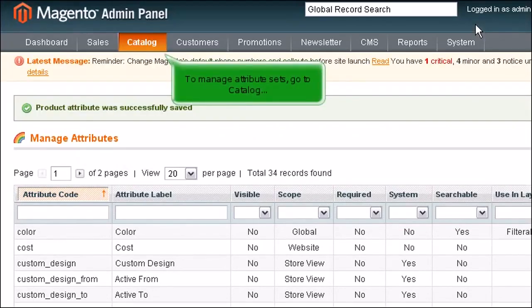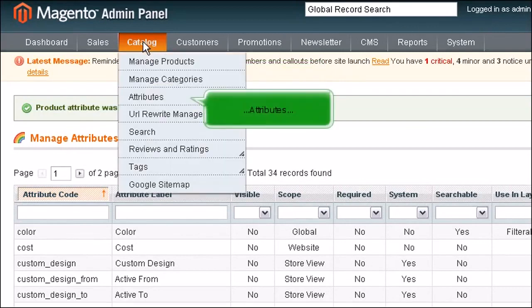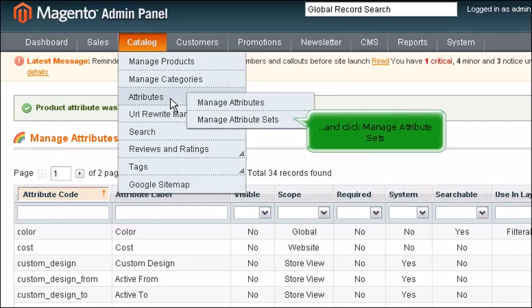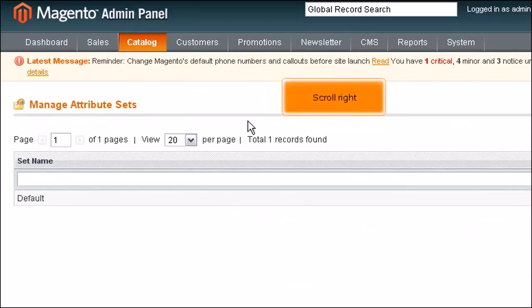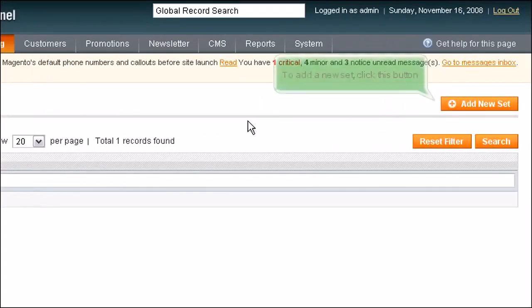To manage attribute sets, go to Catalog, Attributes, and click Manage Attribute Sets. This page shows all active attribute sets. Scroll right. To add a new set, click this button.